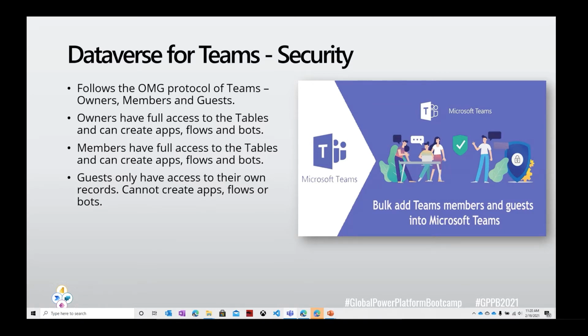So this is the base security that gets applied. Now, when this security came out, there were a lot of questions, including from me. I asked, why should members have full access to the tables? What if I create a table in which I want members to only have private access? They should only see their own records. I don't want them to see other people's records. What do I do about that?